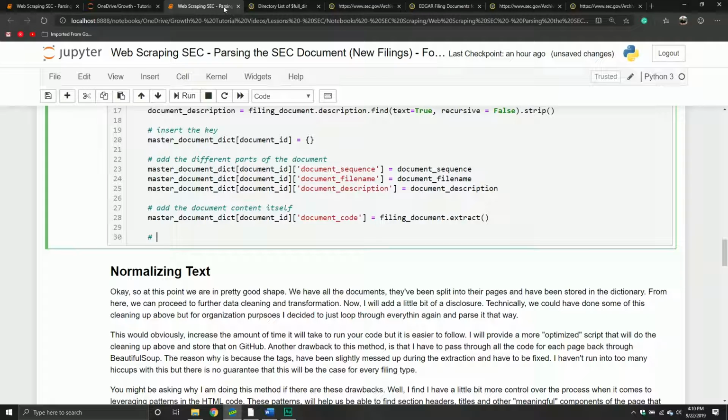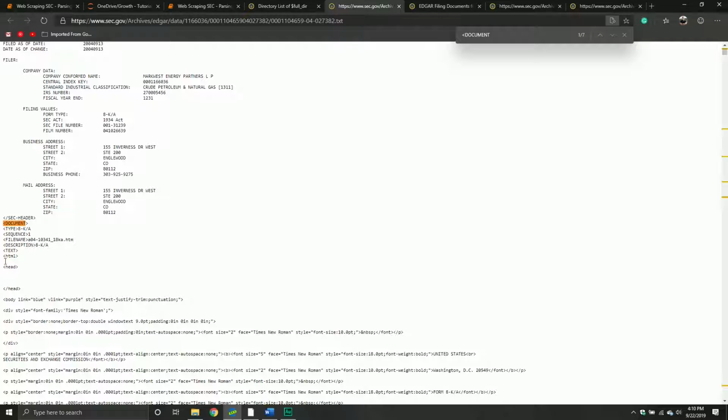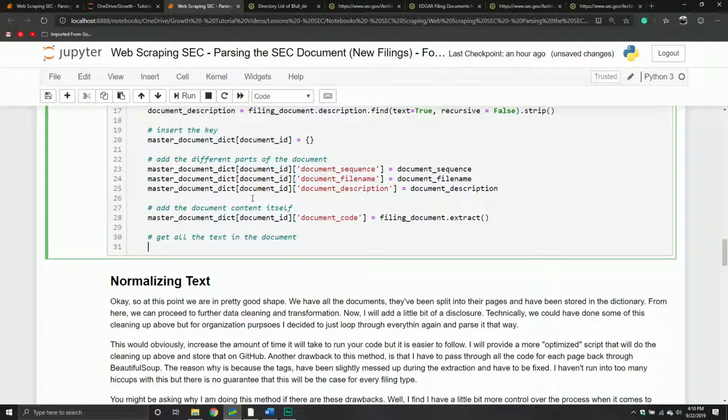From here, what we're going to now do is get all the text in the document. And it's kind of misleading because I'm saying text, but really what I'm doing is getting everything found inside the text tag. So everything found below the text tag will now be in a single variable. And so we'll call it filing document text. And so it's going to be filing document dot find text. And then what we're going to do here is extract that text.